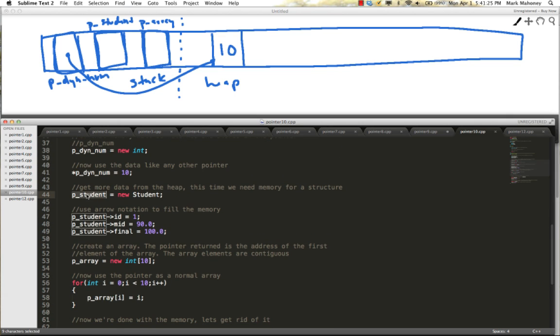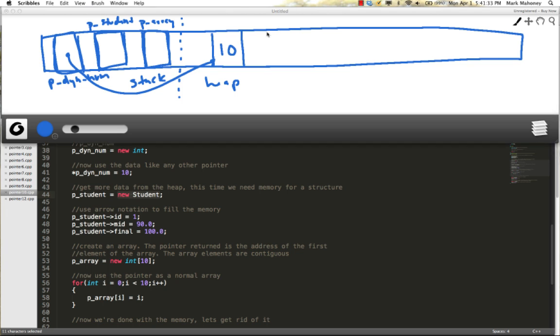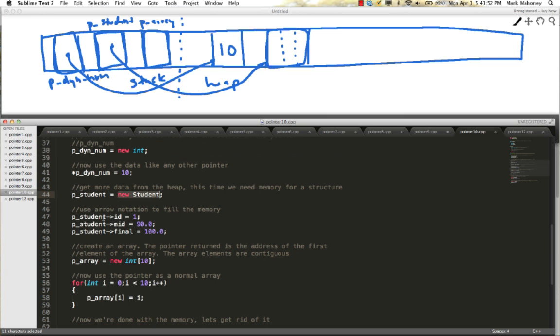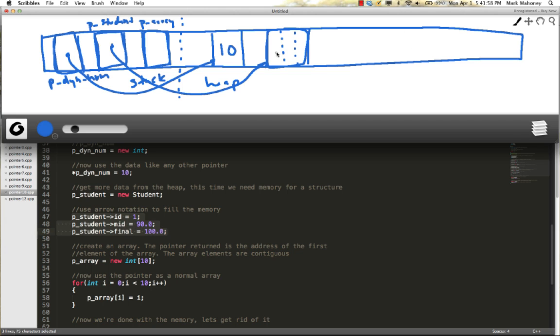So we have the value 10. Next we say pStudent is equal to the result of requesting a new student object. Again, when the flow of control gets here, we're going to go find room for a student, which we know is made up of these 3 data members. And the address of this chunk of memory is going to be returned to be stored inside this pointer called pStudent. Now we could use our arrow notation to access the object on the heap. So we'd have 1, 90, and 100.